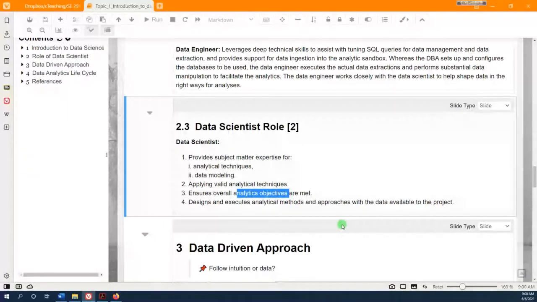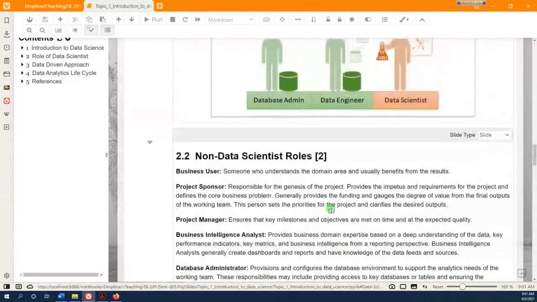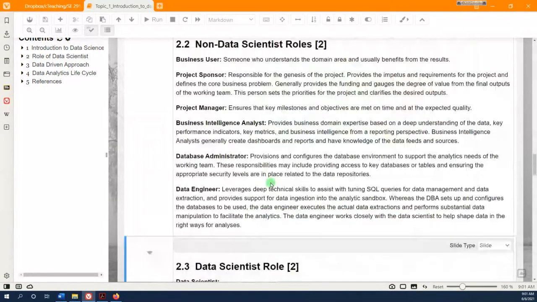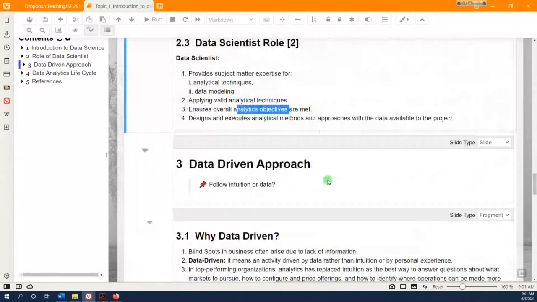Okay, and finally, the data scientist is going to design and execute all the methods and approaches that he has, those valid approaches, and then he's going to present the results to those guys. For example, he might present the results to the database admin or the project manager or anybody, depending on the requirement. Okay. So that's the role of data scientists.